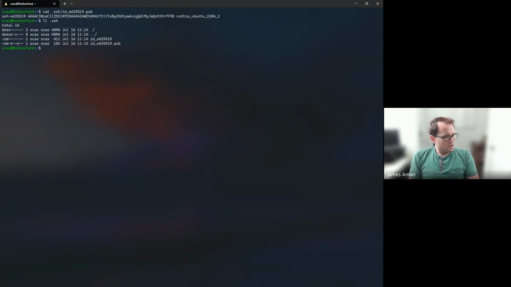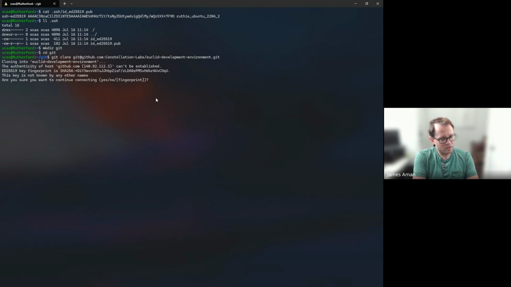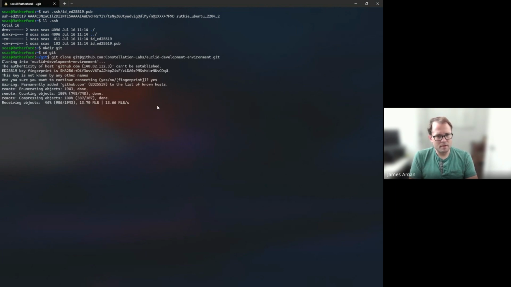Okay, the next thing we need to do is clone the repository. I always do this cd git, which is not needed, and then we're gonna clone the repository with git clone, and then git at github.com, the URL that was given previously. And so now we're gonna clone the repo. Yes, I accept that host. And we let everything download.